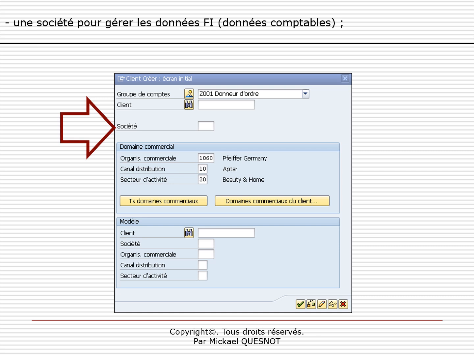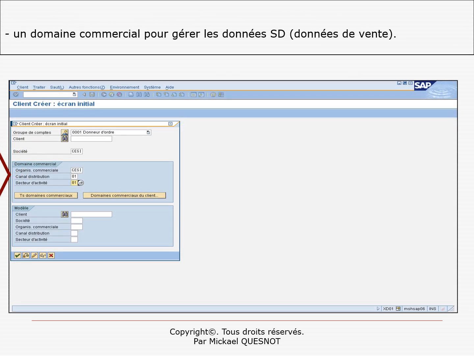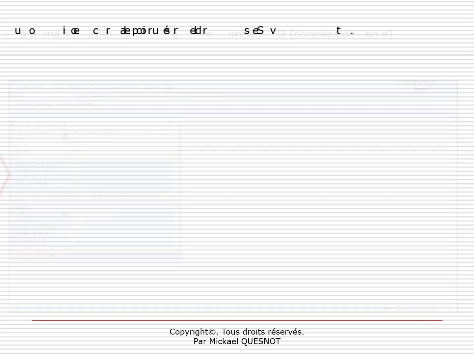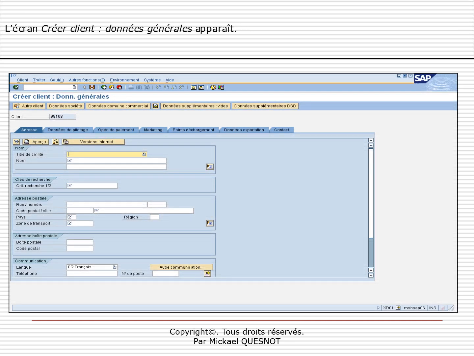Luckily, SAP has come up with a really great way to deal with this. It's called transaction code XD01. It's basically your one-stop shop for creating customer master data. So instead of all those separate records, we're talking about one single record that both finance and sales can use.